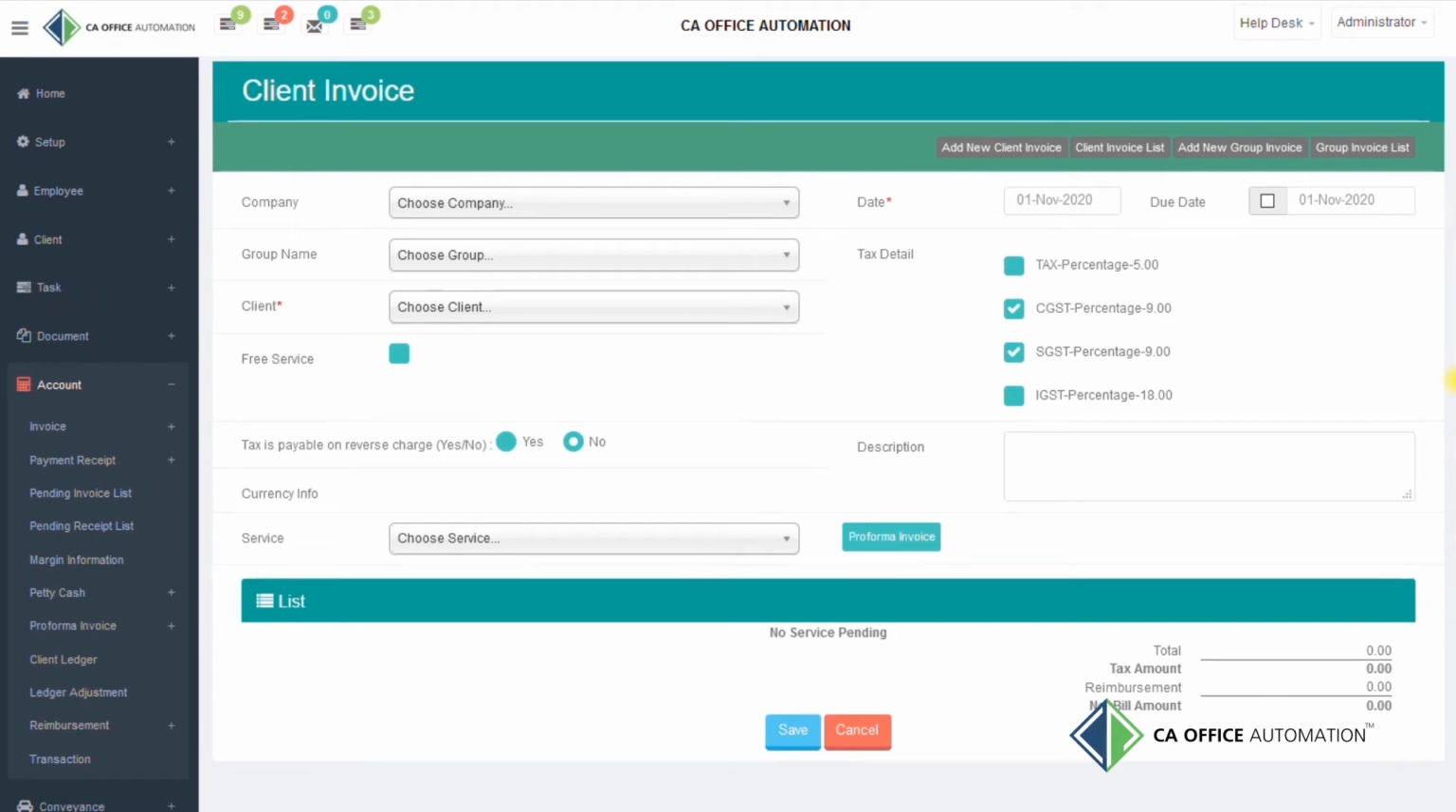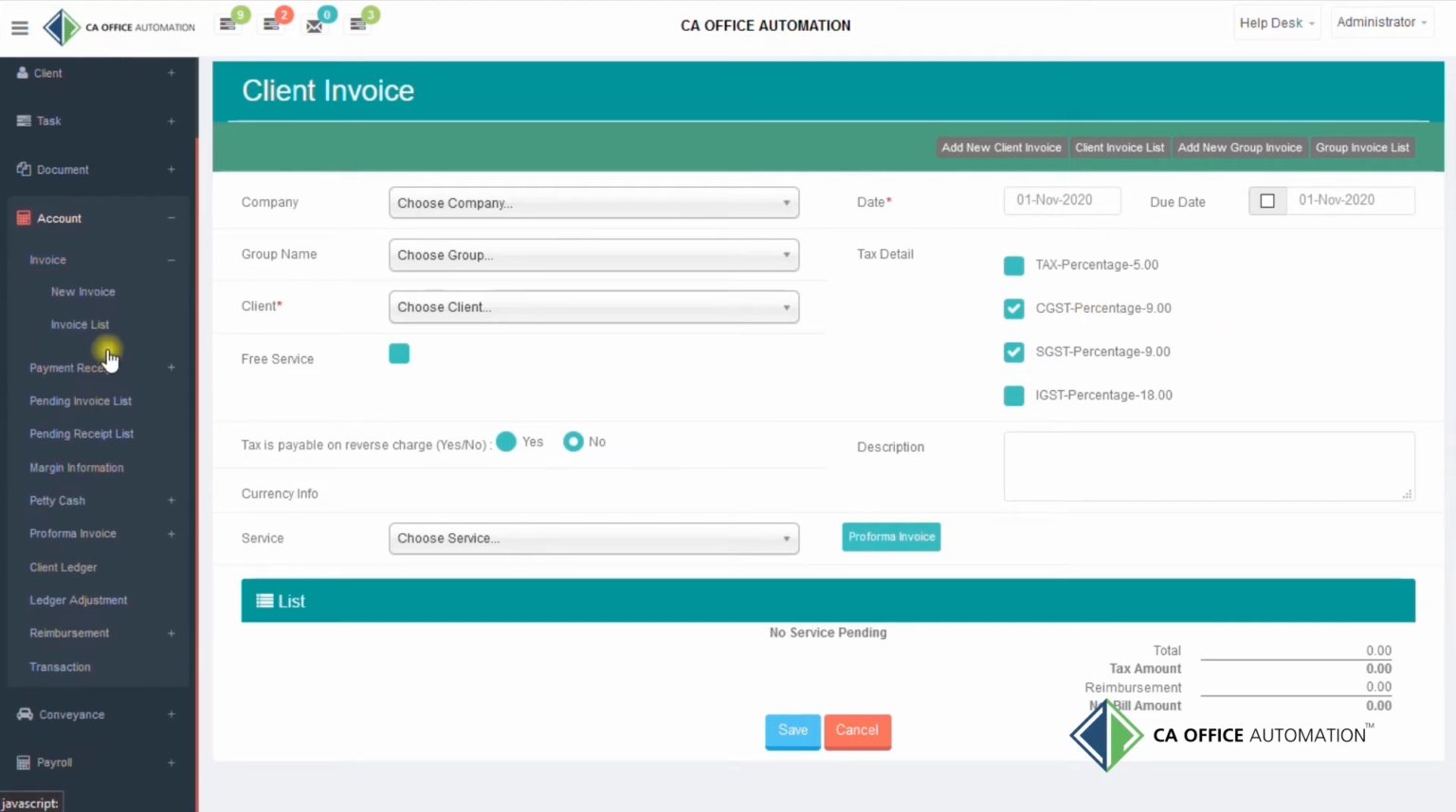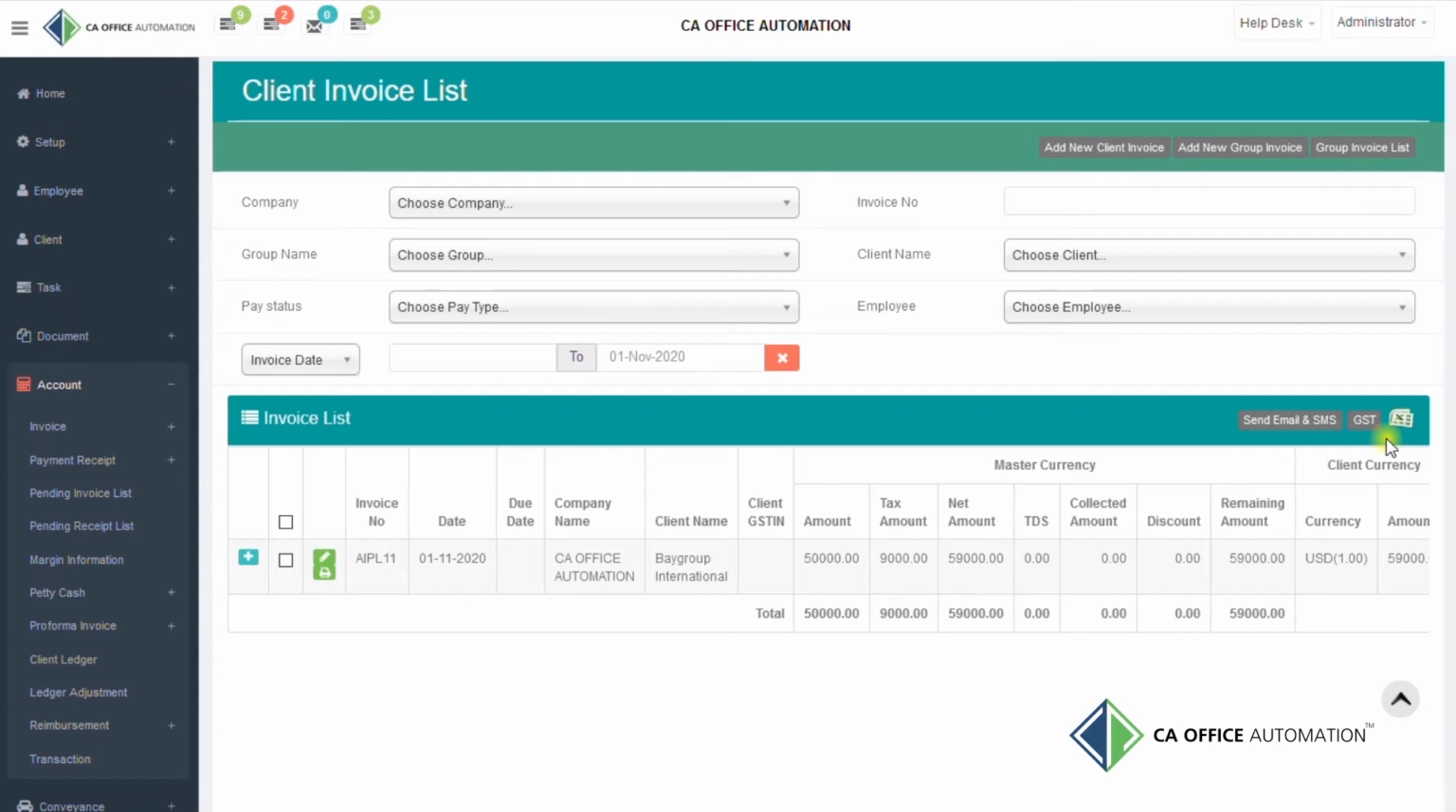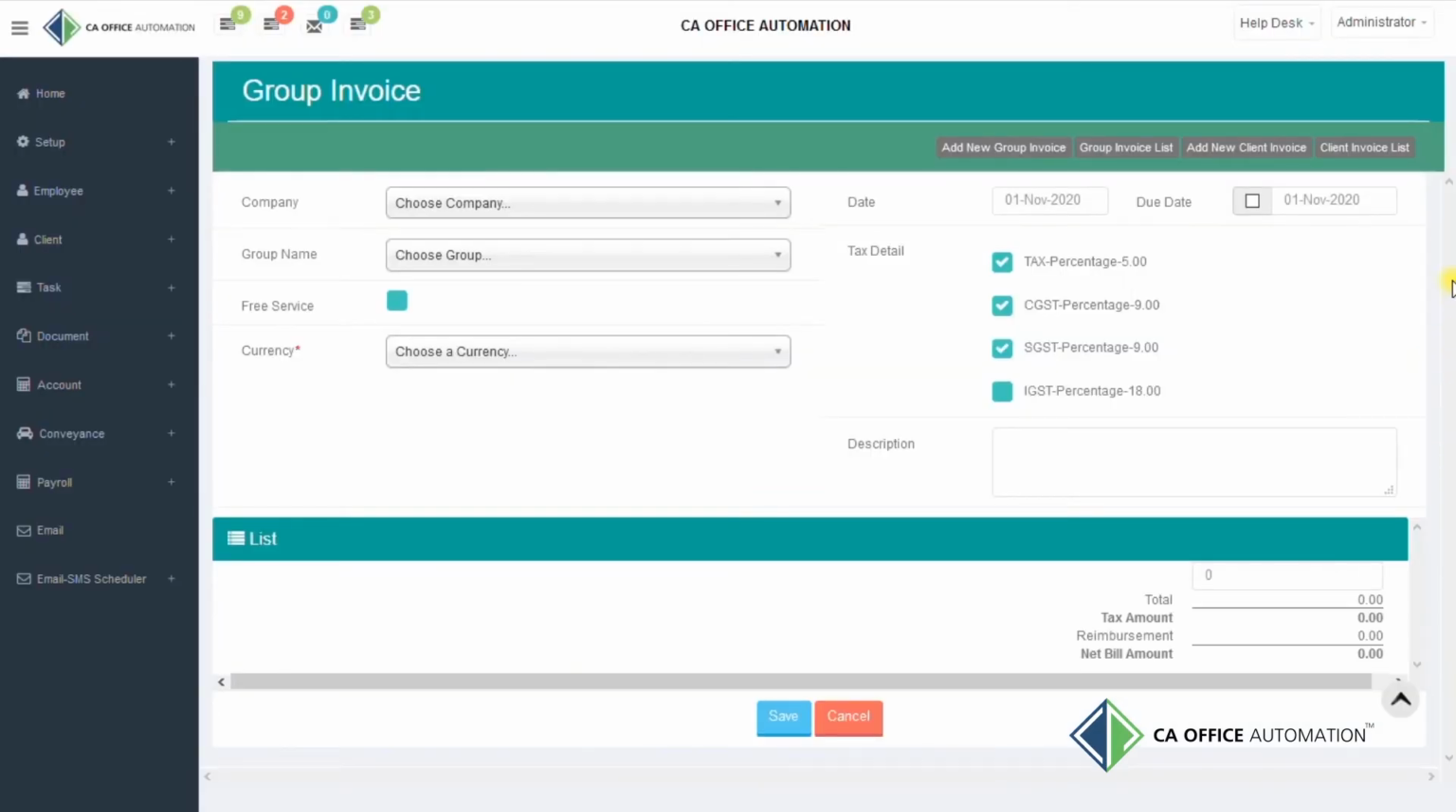And by clicking on the Bill or Invoice List tab, you can see the list of invoices. You can also take a printout of the same. Notifications for the pending invoices can also be sent to the client through email and SMS. Also, you can create group invoice and you get the group invoice list as well. You can also create group invoices for your multiple companies.